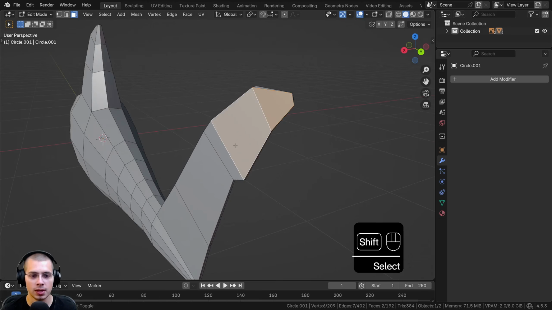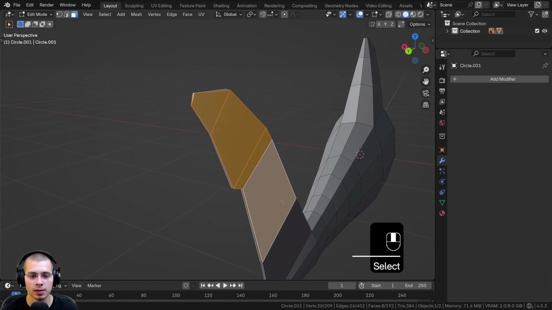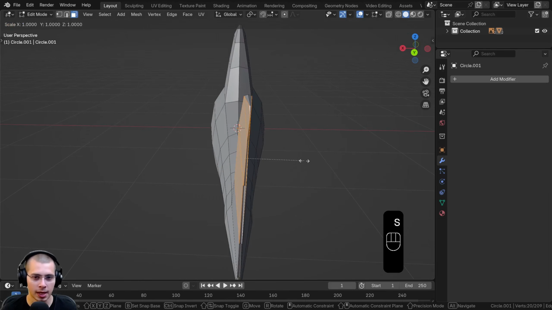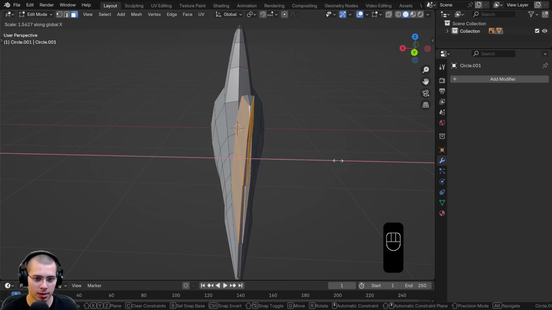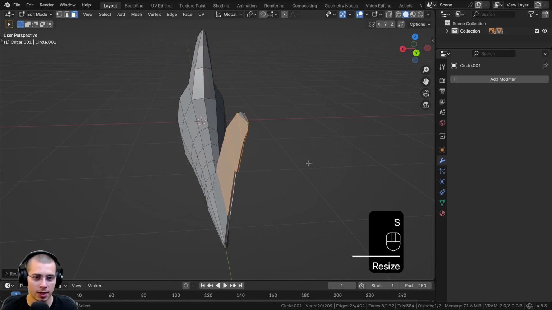Let's hold down the shift key and we're going to select these faces, and then hold down the shift key and select the other faces. All right, and let's look here on back view, and we're going to scale them along the x-axis and just make them a little bit thicker because they are quite thin. So S to scale and then x-axis.